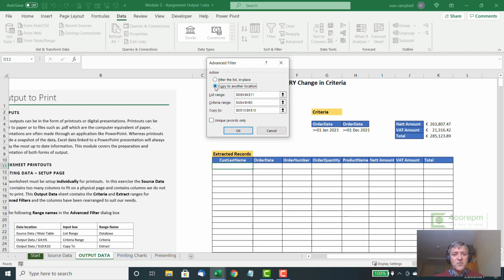As usual, say copy to another location. We do not want to filter the list in the source data. We have set up list names for the different areas that we want to use. So the list range is database. And that name refers to the source data table, the entire source data table. The criteria name we have called criteria. And that refers to this data here, those 4 cells there. And the copy to range is extract. And that's where the extracted records will copy to, and that is this range here. So it will use these headers to extract the data into this area here.